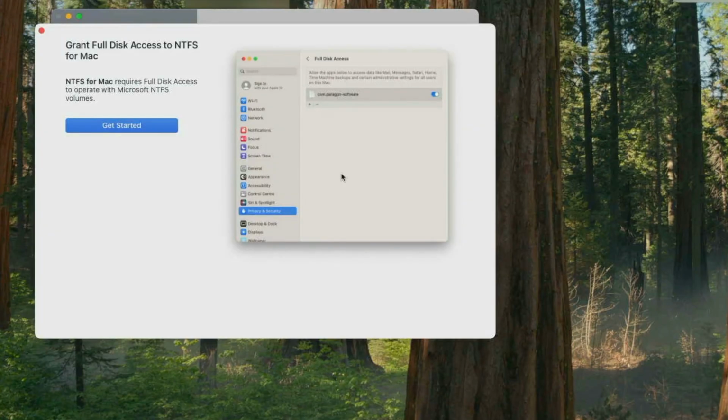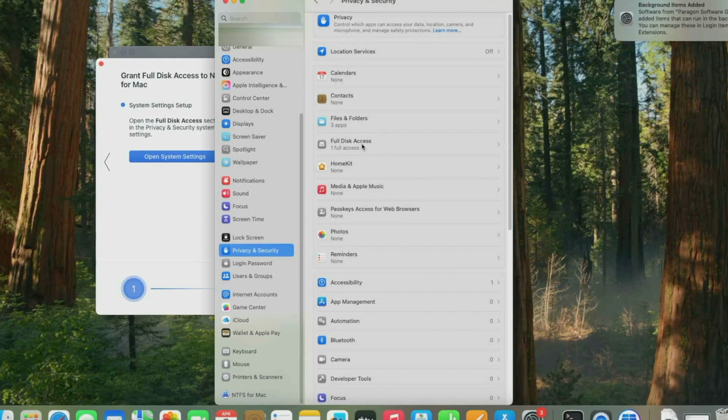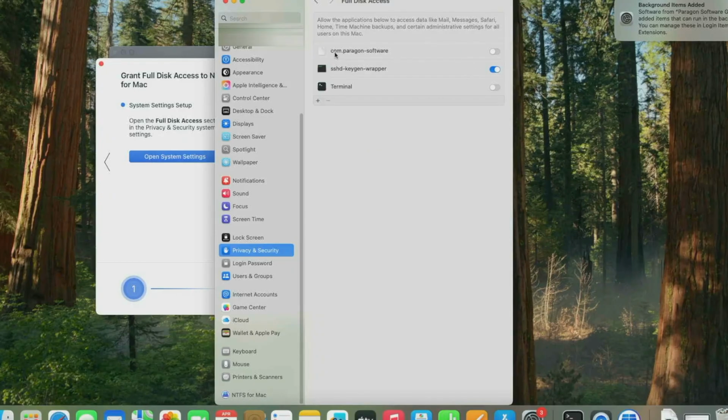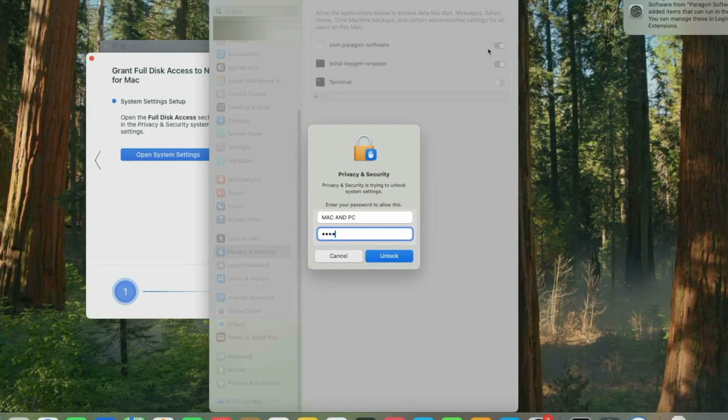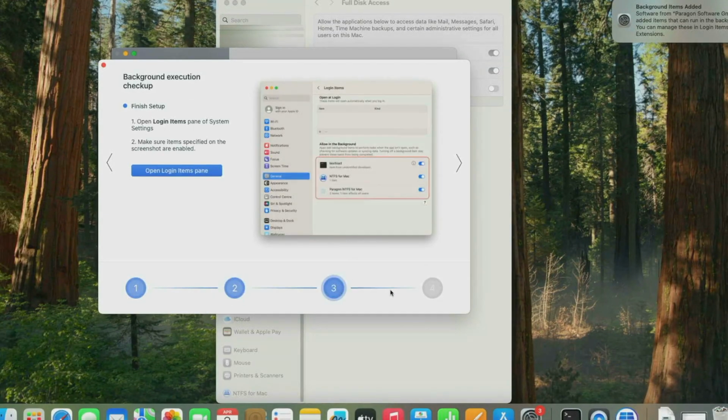Once the Mac reboots, open System Preferences, go to Privacy and Security, and select Full Disk Access. Locate and check the Paragon Software checkbox to enable full disk access for NTFS for Mac. Congratulations! The NTFS for Mac installation is now complete.